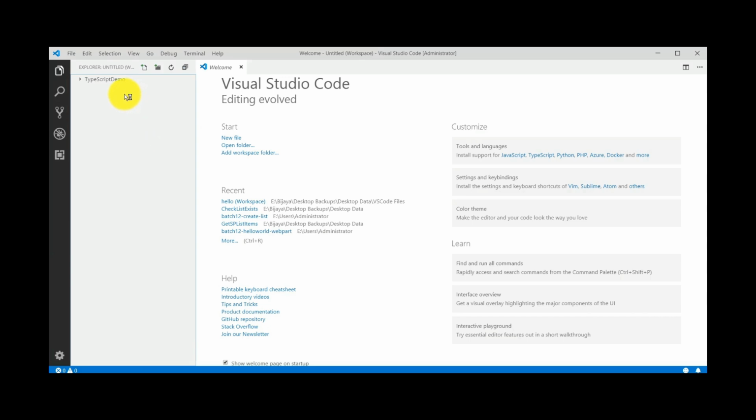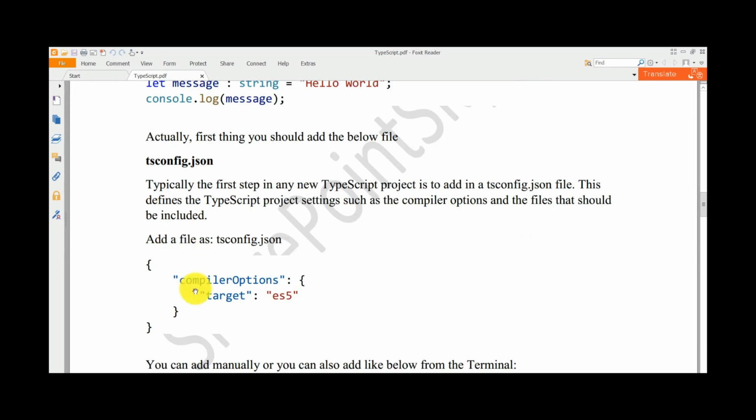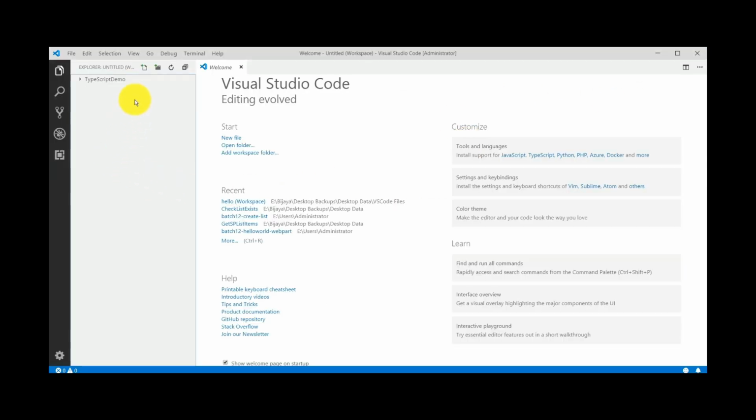As I said, after that we need to add this file, which is known as your tsconfig.json file, and you can do this both ways. You can add a file, or you can also use the command known as tsc --init. How can we do this? You can create the file, give it a name, and then paste that code. But let's see how we can add it programmatically, I mean, how we can add it through our prompt.